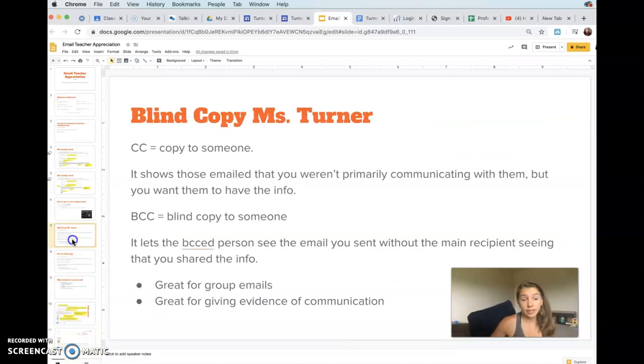But BCCing somebody is a great thing to do if you're trying to email everybody in a club, but you don't want a long list of emails. You might email it to yourself, then BCC everybody in the club, especially if you don't want them to know each other's emails.